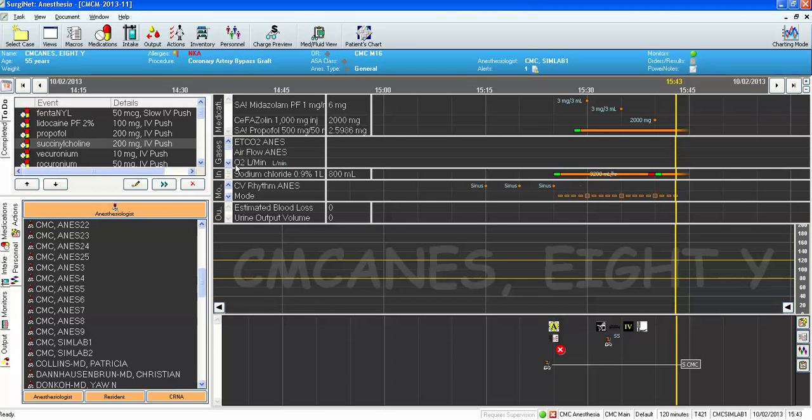Your gases for your machines would be pulling over. If you were on an Apollo machine, it would be pulling over all of your information. Just be cautious if you are on a non-Apollo machine that there would be certain items that would not be pulling over immediately.